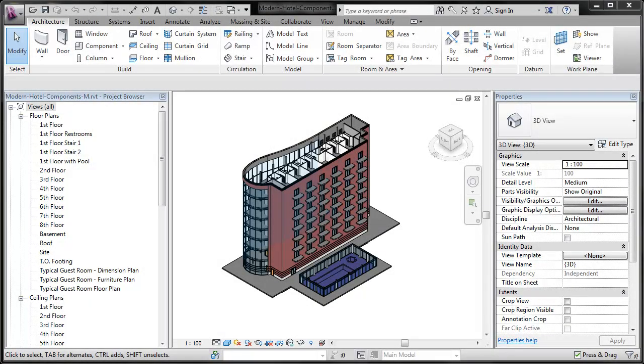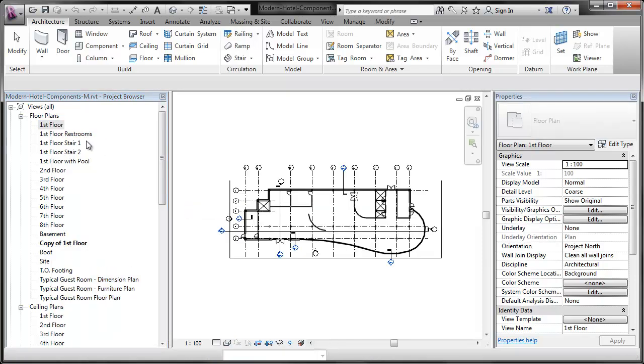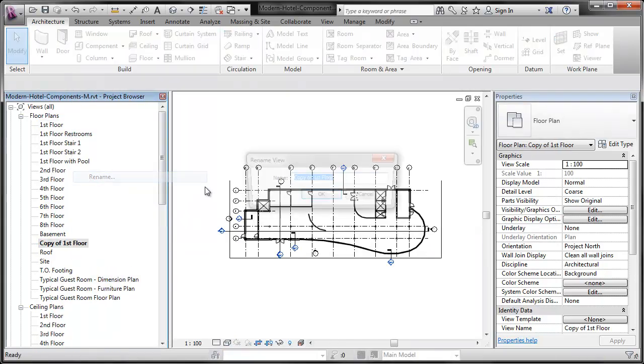Okay, in this video we're going to do practice exercise number 9A, which is adding components. So we can open up our new file. In task number 1, we're going to add furniture to the lobby. So we're going to go to first floor plan, and we're going to right click and go duplicate. And we're going to make this new one called the first floor furniture plan.